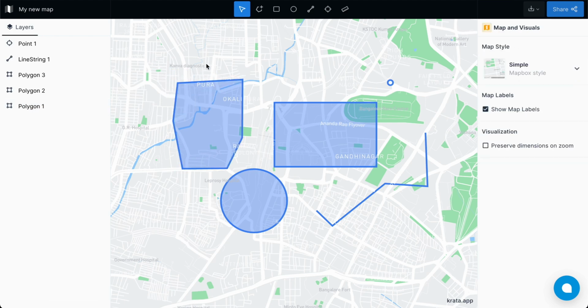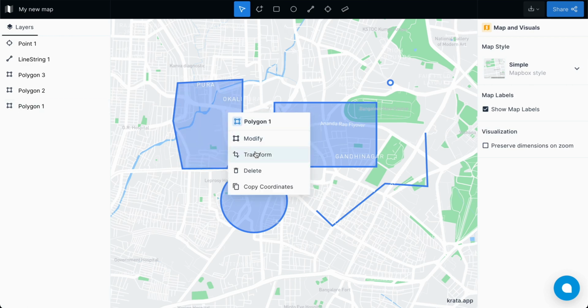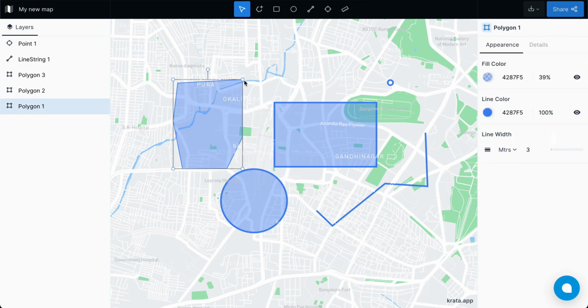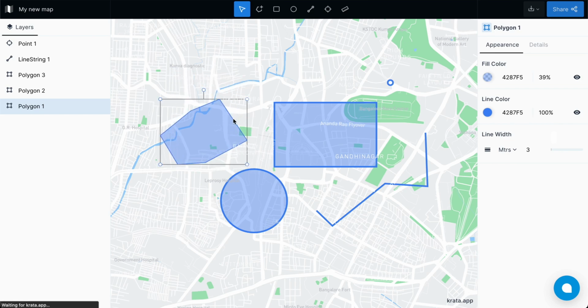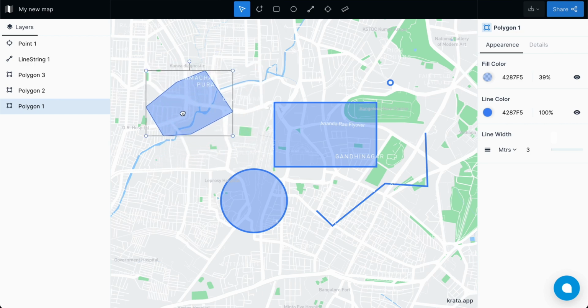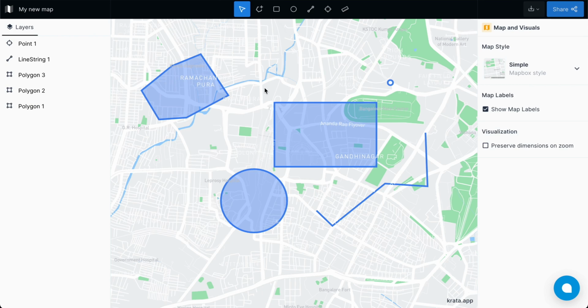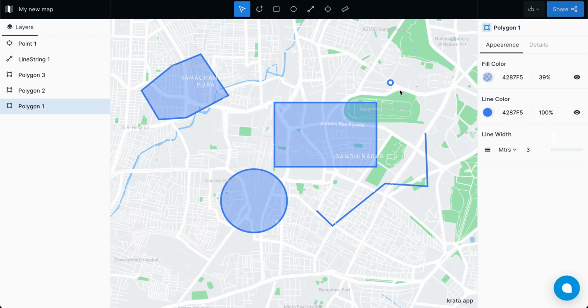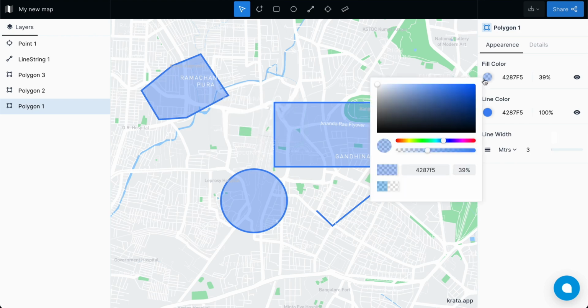Similarly, to transform a shape, you can select the Transform option from the right-click menu, drag the edge nodes to resize the shape, or drag the top node to rotate it. To move your shape, simply click anywhere within the selection and drag. Krata provides a handful of controls to change the appearance of your shapes. Click to select any shape, and the right sidebar will show you everything you can use to change its appearance.